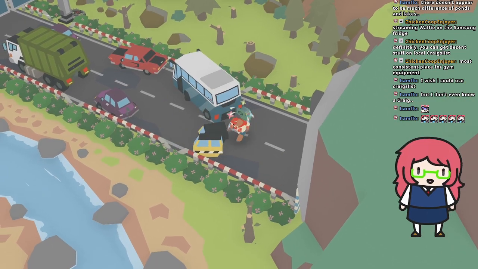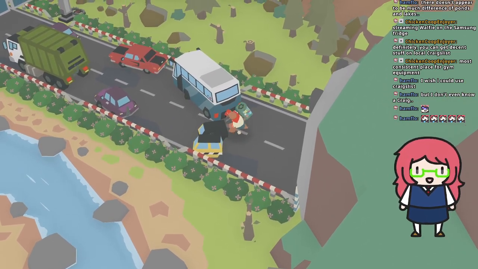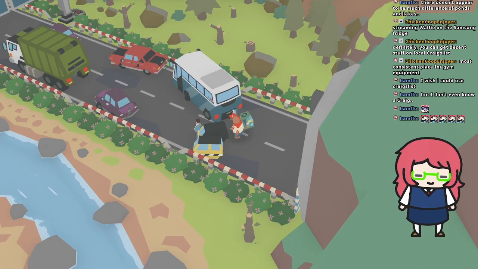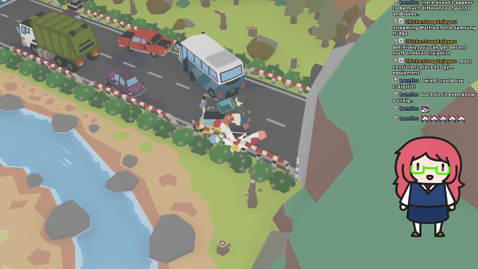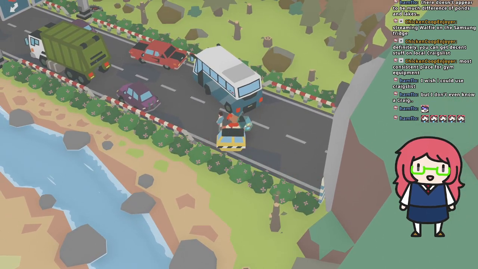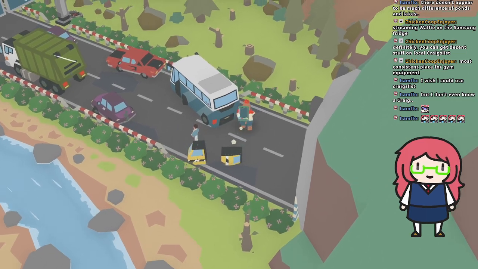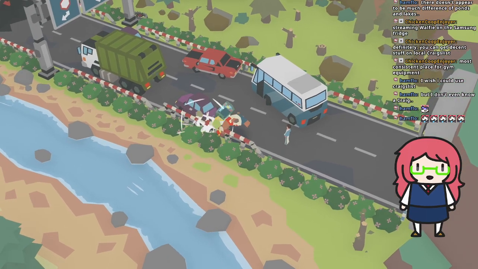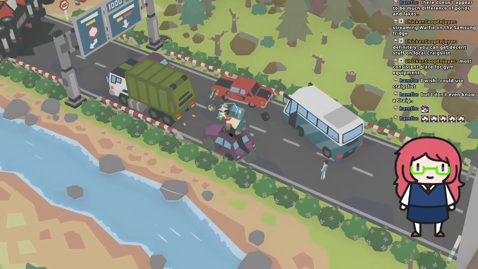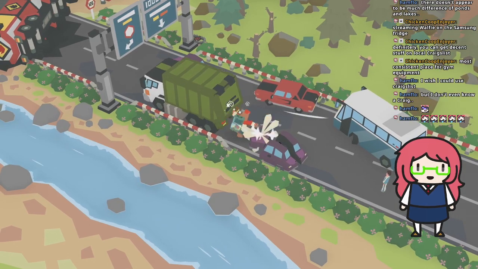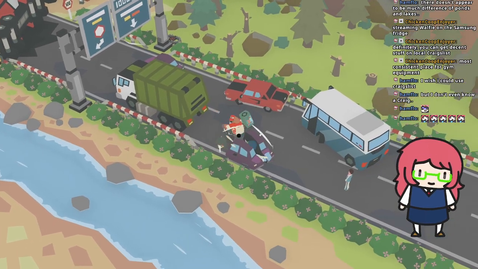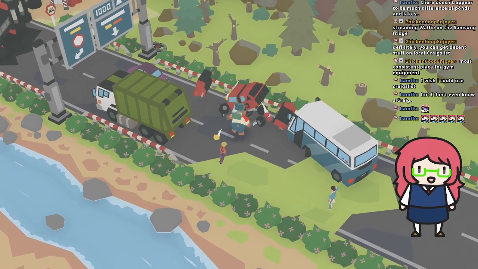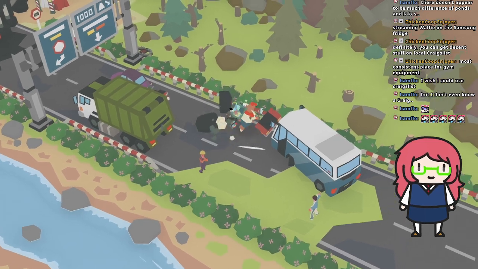Yo, doesn't this look like a Left 4 Dead level? Remember that level of Left 4 Dead where there were cars? There were many of them. There were so many cars in that game. Okay, we do not have the strength to destroy that. We are standing on the car. What is up with all these cars?